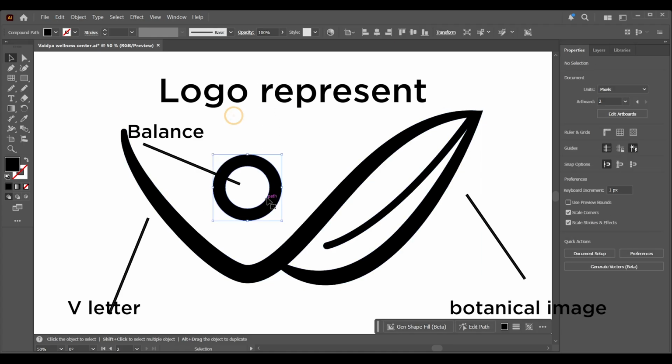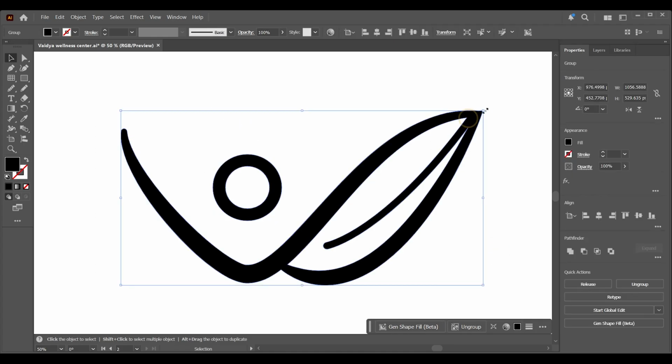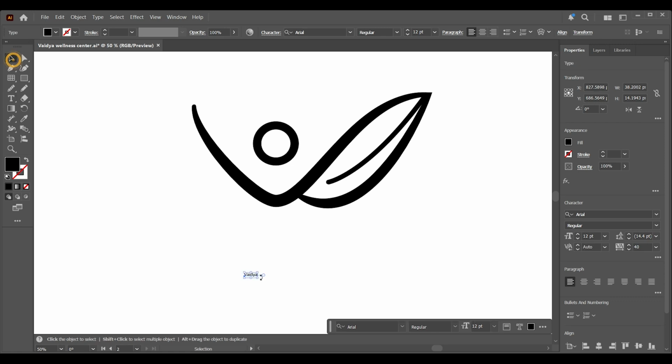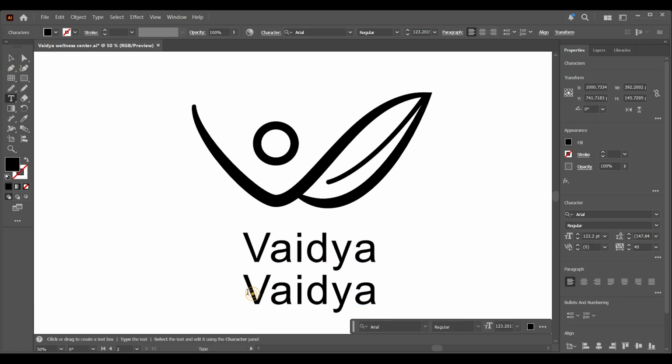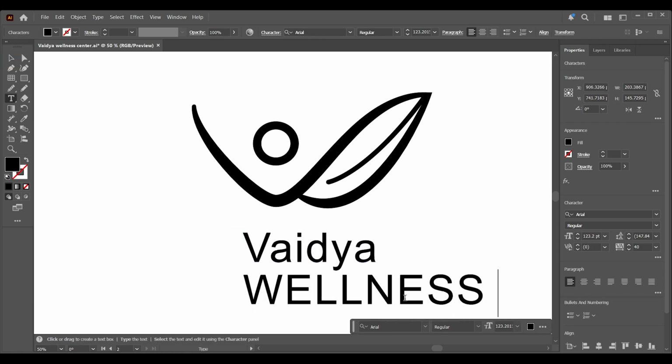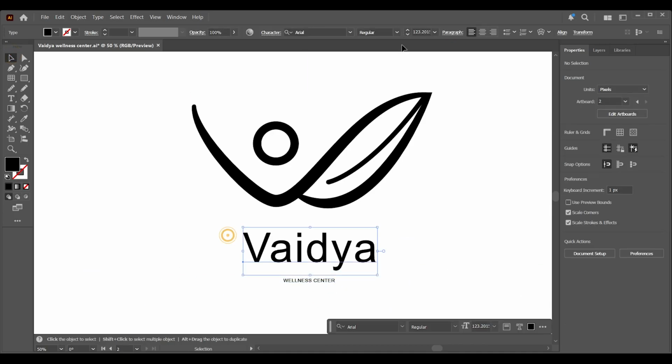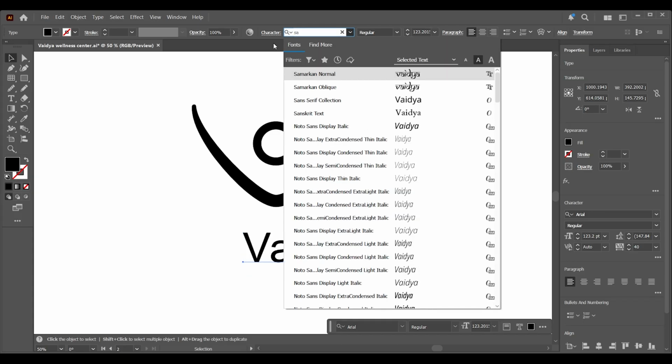So the monogram is created. Now let's type the logo name with the help of the type tool. Here we will be using a font which will recognize that the product is Ayurvedic. In India, generally, the font used for Ayurvedic products is Samarkan, and the same font we will be using today.